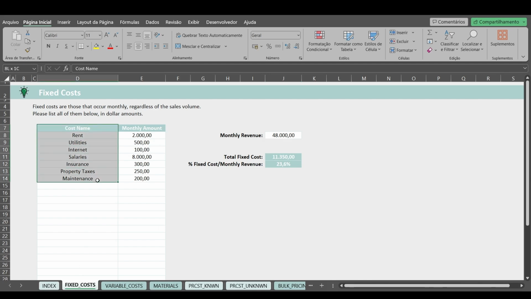Thus, you provide the name of the cost, the monthly value, and the amount of revenue you have, along with the quantity you sell in a month when entering the information. And the spreadsheet will estimate a percentage of fixed cost that it should pass on to the selling price.